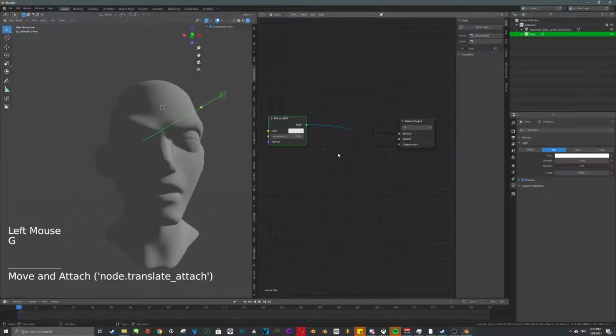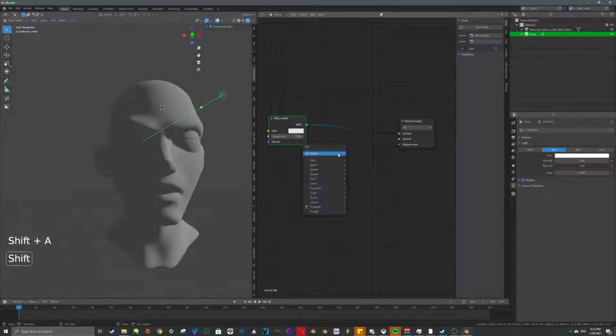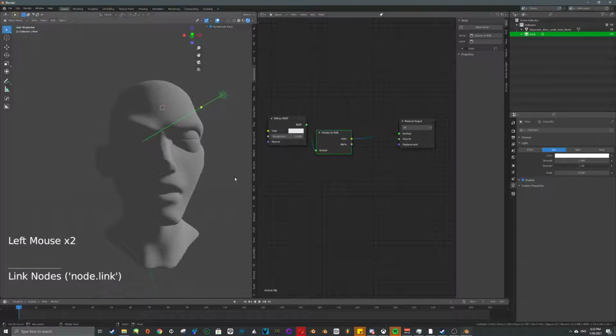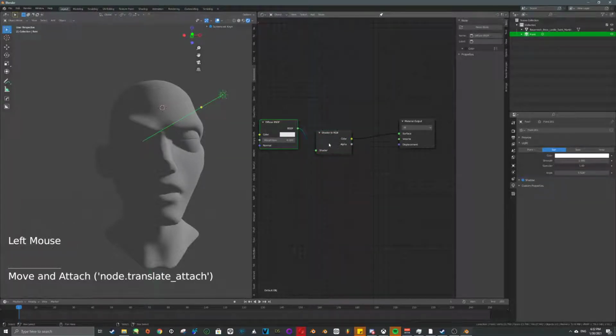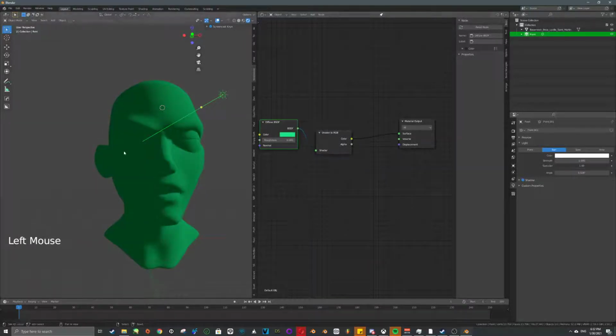Blender, I think in 2.8, added something called Shader to RGB. Now what this does is it takes the shader and converts it into color. So we add this here. Since this shader here is white, it's just outputting it as white. But we can change the shader color here and it does the same thing. But now we have access to manipulating this color into other things.